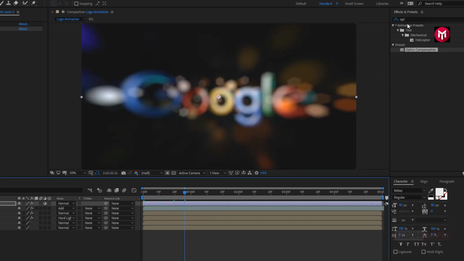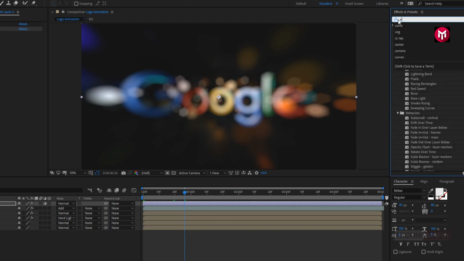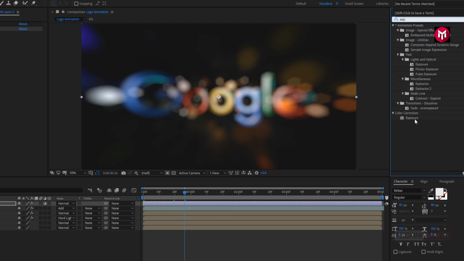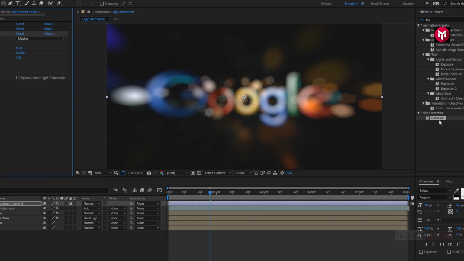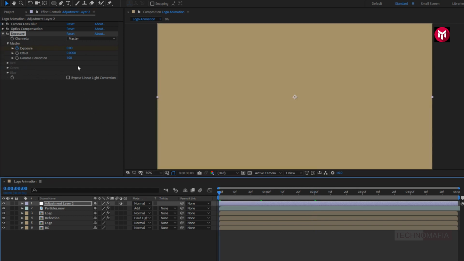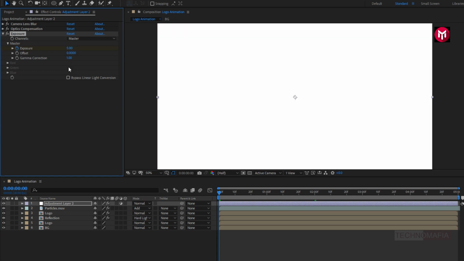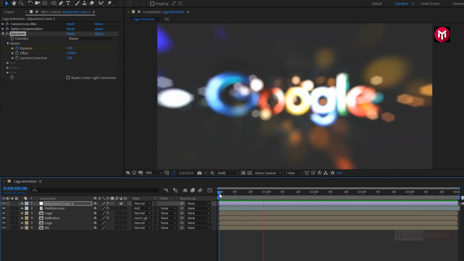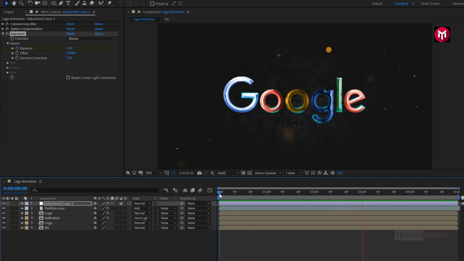Now in Effects and Presets, search for Exposure. Add it to the Adjustment Layer 2. Now at 2 seconds, create a keyframe for Exposure. Now at start of the timeline, change Exposure to 5. Now let's see the preview. Perfect.